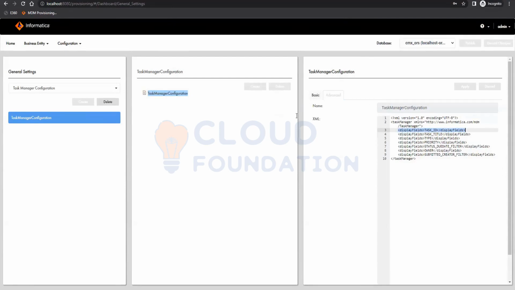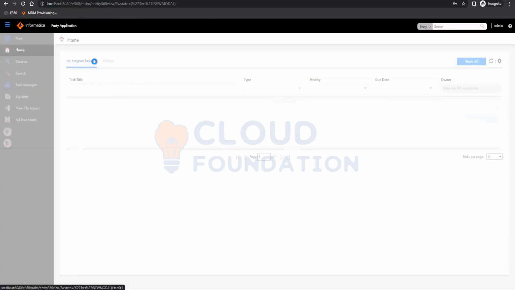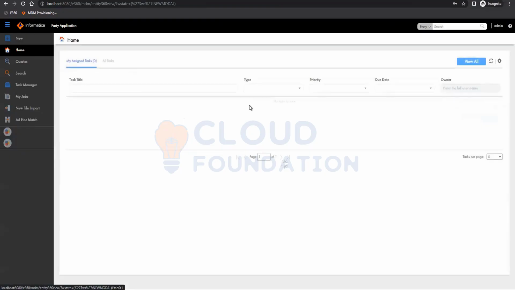The task manager, where we will see the task manager. If I go over here, go to home. This is what your task manager will look like. All tasks, and this is.